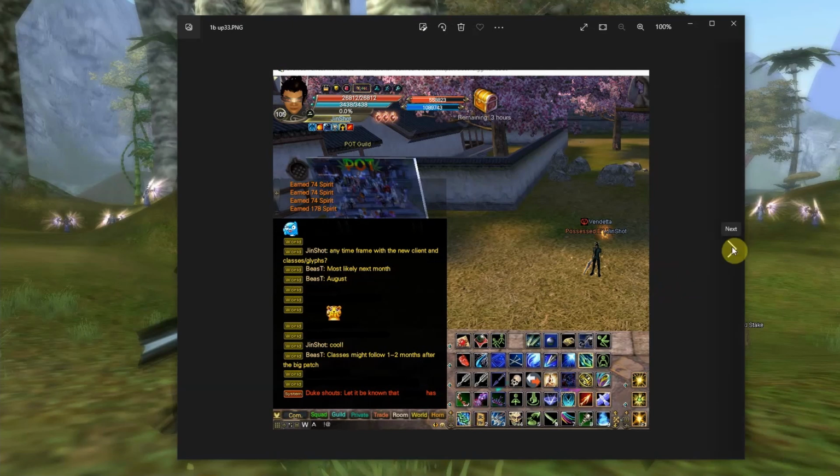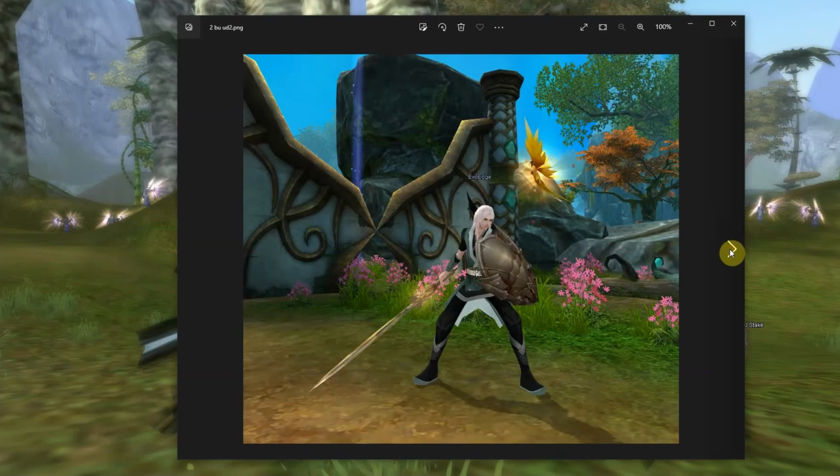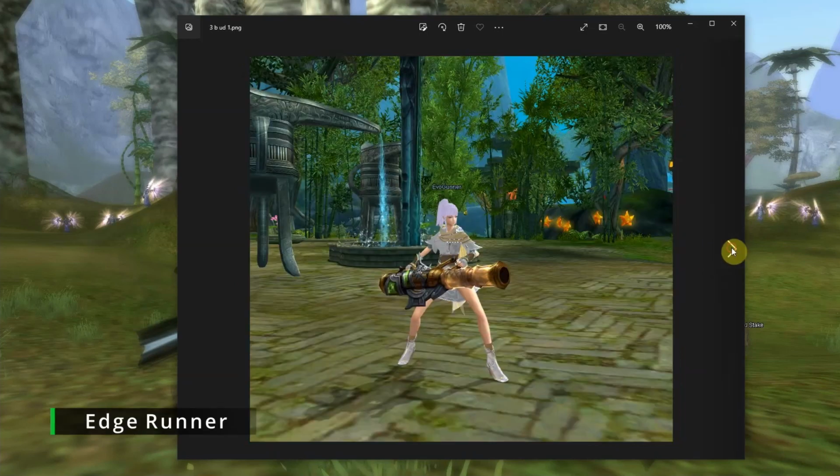I don't know too much about the client, but we'll just say that that's going to be the new update first. Okay, so it's going to be August, but that's a guesstimate. Things could always get pushed back, so don't expect it to come out in August. But if it does, that'll be a good thing. Let's check it out. So 1 or 2 months after that update, we are going to be getting new classes, Edge Runners, and the Technician.